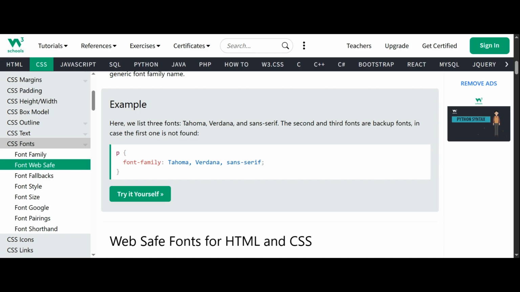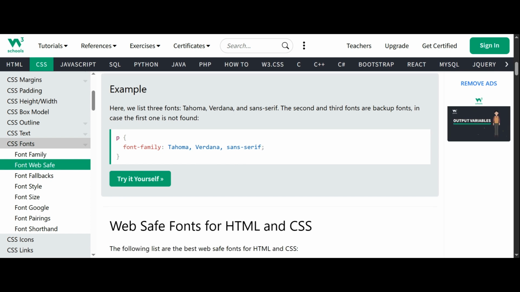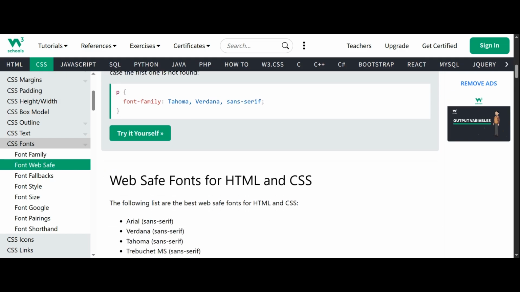Here we have three fonts: Tahoma, Verdana, Sans Serif. The second and the third font are the backup fonts, in case the first one is not found, and usually you end up with a generic family name.